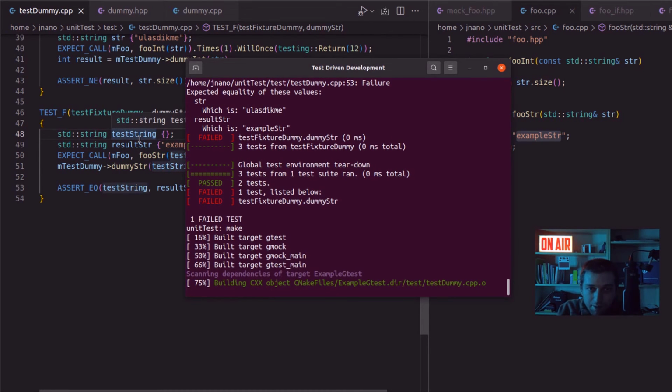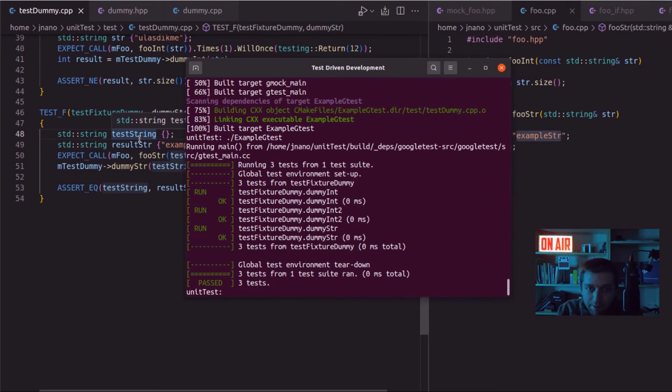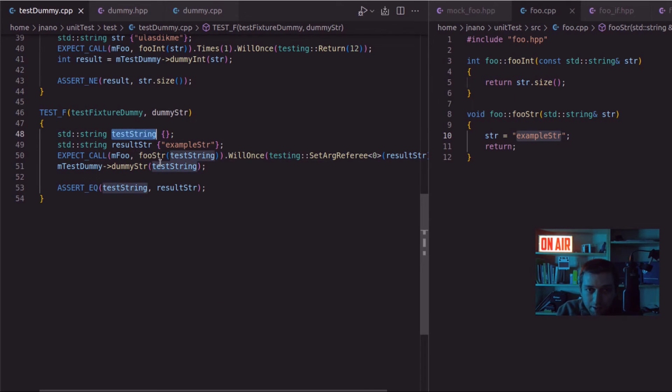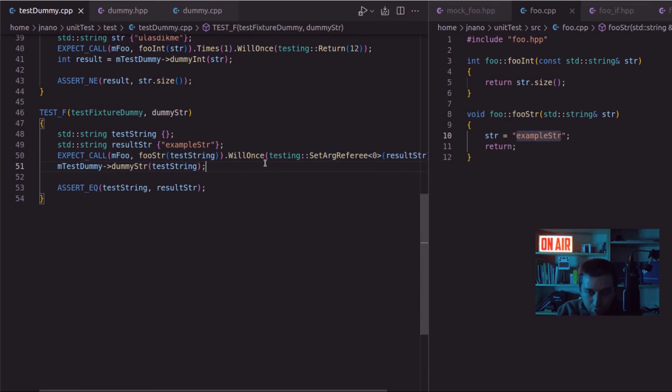Sometimes you can also write the unit test wrongly. Yes, this is correct. So what we did here, we created a test string, an empty one. So yeah, now it is working. It is different from the previous one. We have a result string, so we return the result string from the argument. So it's here. It is okay now. So we pass the test string.